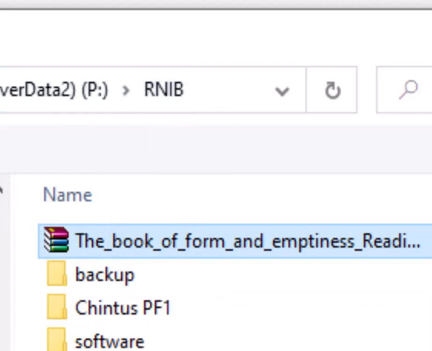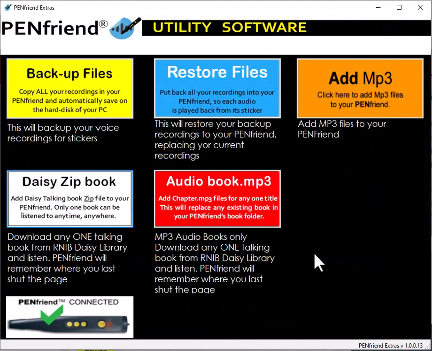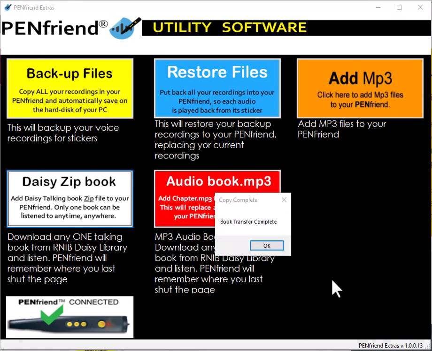Here I have selected The Book of Form and Emptiness. Rather heavy, but never mind. The software will unzip and automatically install it into the pen. Being very large files, this can take about 5 minutes. Once completed, you will see this message: Book transfer complete. PENfriend will remember where you last switched off and automatically take you to the right place next time you continue listening.